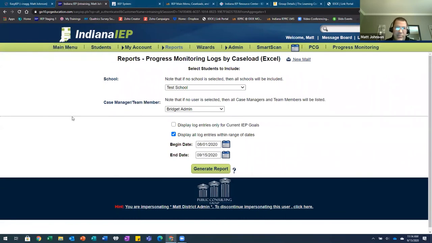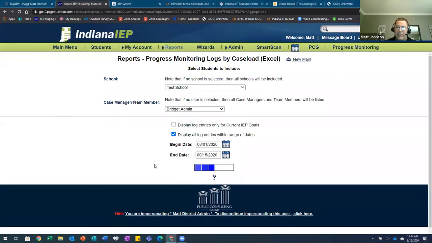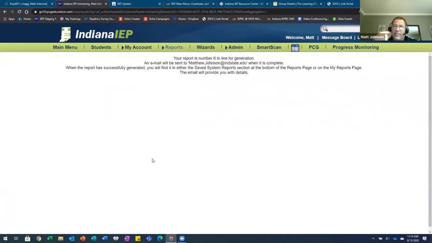It will show what progress monitoring has been entered by this person in the system. I can generate that report, and in a little while it'll notify me that it's been done, and it'll give me a list of the teacher's caseload and what progress monitoring on goals they've done. So I can see that right now. That's something you can do as a district administrator. You can also do that as a school administrator, and just see how everyone's doing on progress monitoring.